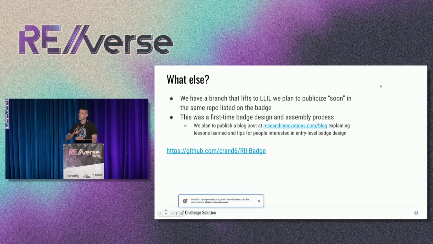So what else? We do have a branch. There's some intentional not lifting to LOIL because I thought that would be a little too explicit, maybe make things a little too easy, and really wanted to give you a chance to explore the PIC architecture if you haven't done that before. So we will probably publicize that soon. I also know some of the competitors did that as well as part of their solution, trying to lift the architecture.